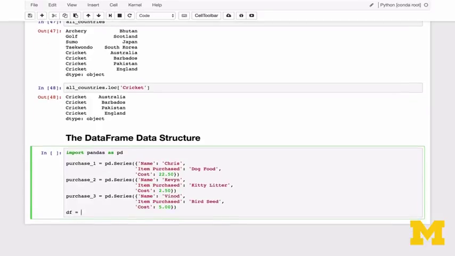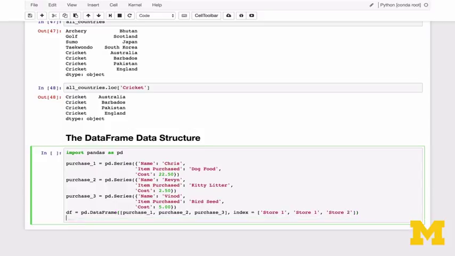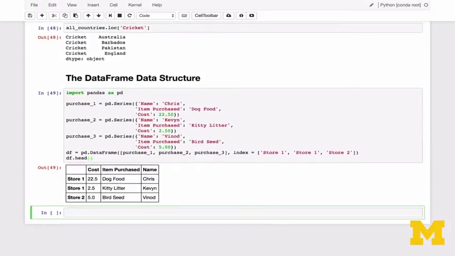Then we'll feed this into the data frame as the first argument and set index values indicating which store where each purchase was done. You'll see that when we print out a data frame, the Jupyter notebooks try and pretty it up a bit and print it out as a table, which is nice.